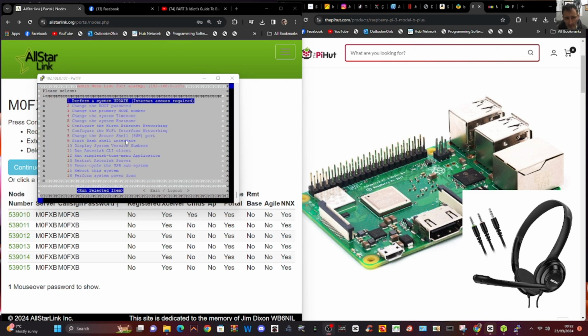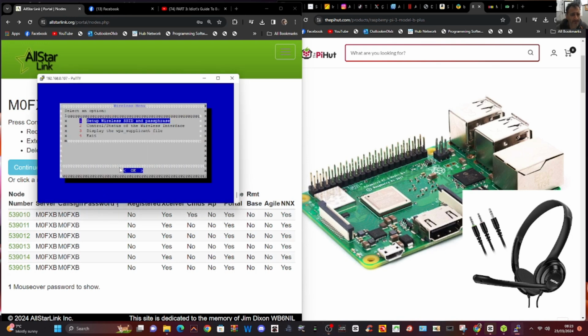This took us back to the original window. We don't need to update. We could now add Wi-Fi if we want. Just go to, where is it? Configure Wi-Fi. We'll go run. Click OK.